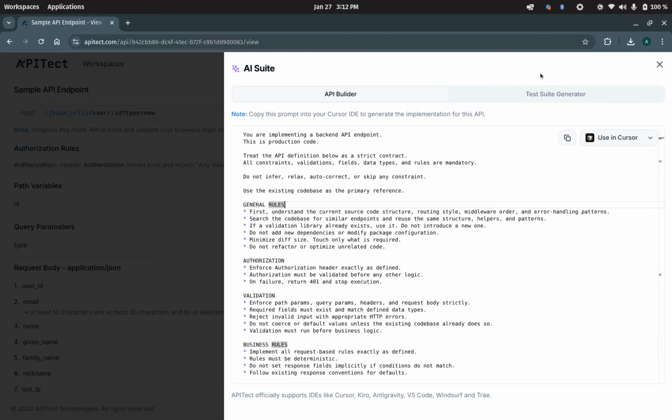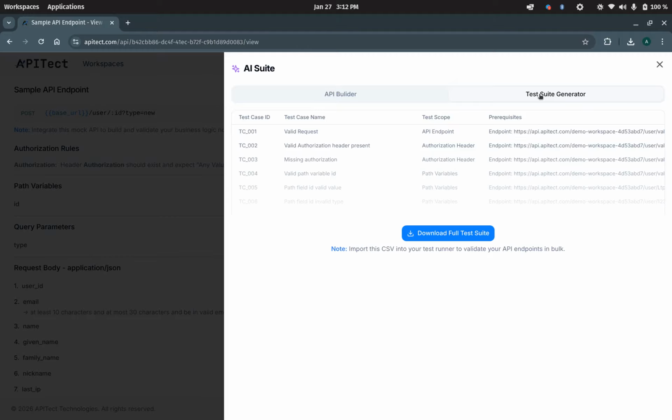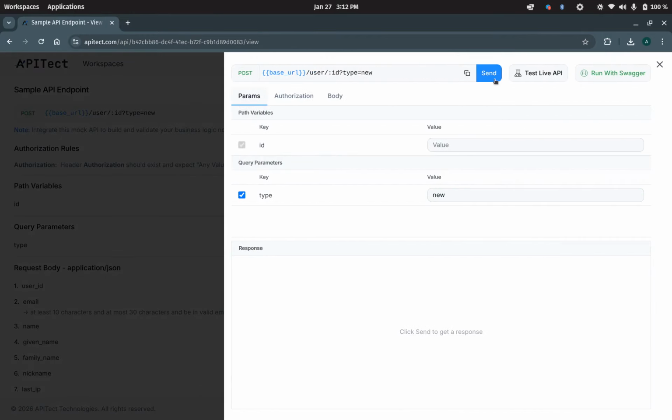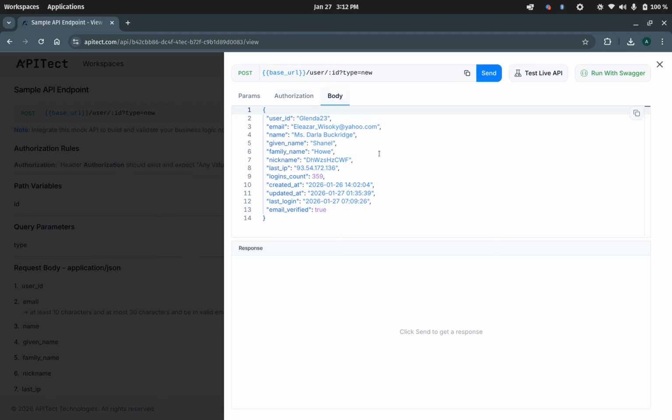Similarly, it also generates hundreds of test cases based on all the possible scenarios, so your QA can ensure that all the sanity use cases are covered. Similarly, you can test the same mock API or the live API directly. So let's try entering some value here. And body is prefilled as per the dynamic request.